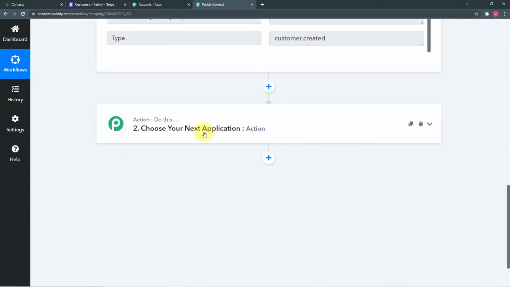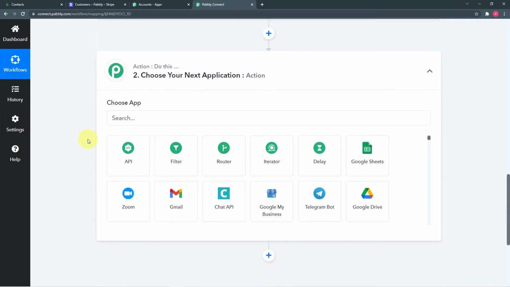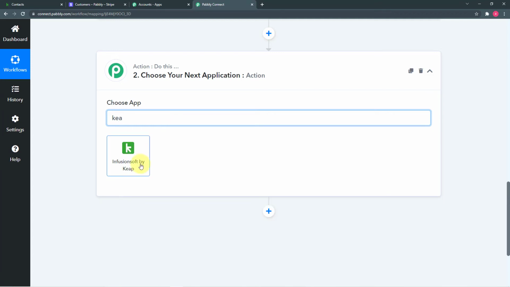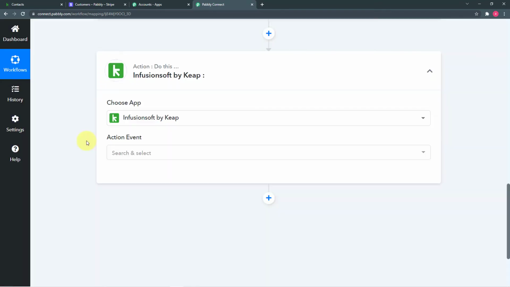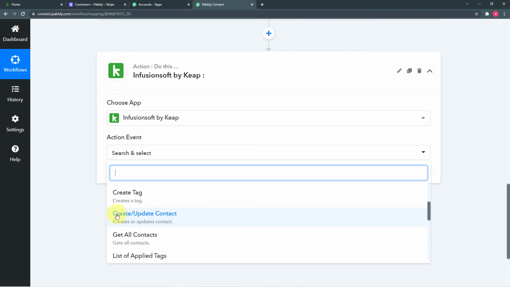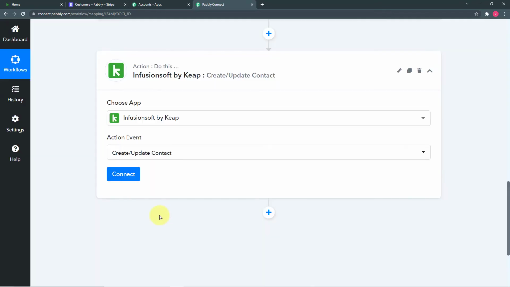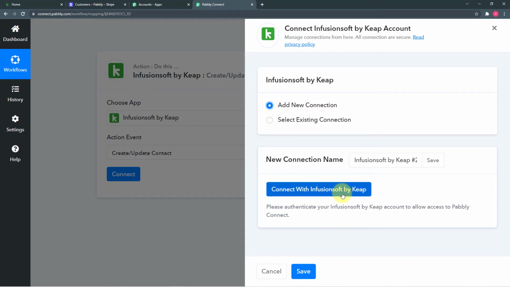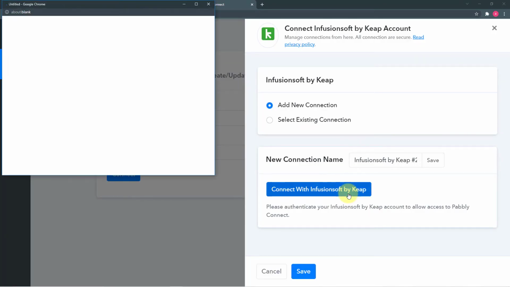Now you have to click here on this action window, and here you have to connect another application which is Keap by Infusionsoft, this one, Infusionsoft. And here in this action event you have to select the create/update contact option. Okay, so click on it and then click on connect, and from this window select the add new connection option and then click on connect with Infusionsoft by Keap.